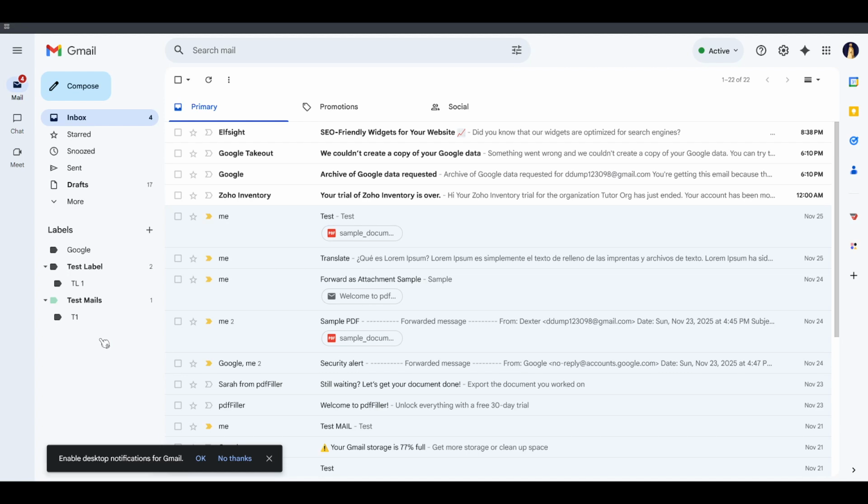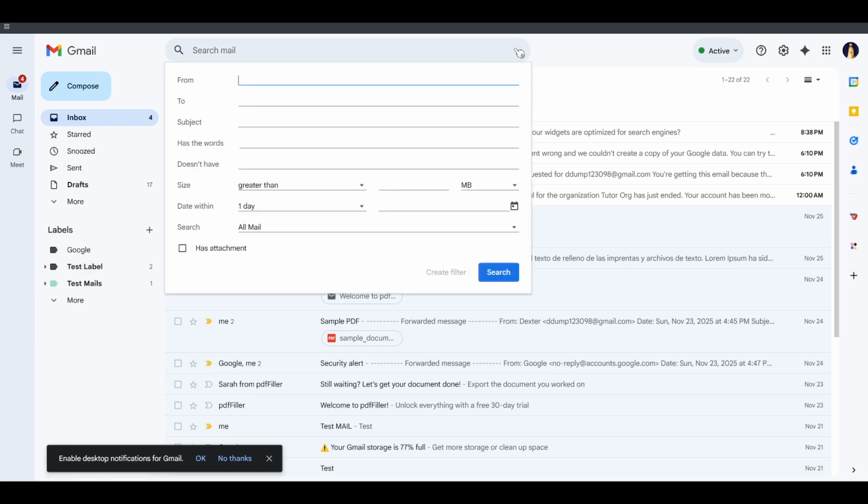No manual sorting needed. Start by opening Gmail. At the very top, you'll see the search bar. On the right side of that bar is the search options icon. Go ahead and click it. This opens a panel with several fields you can use to describe the emails you want to catch. These fields are your conditions, the "if this happens" part of your rule.